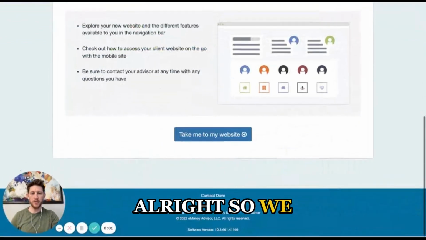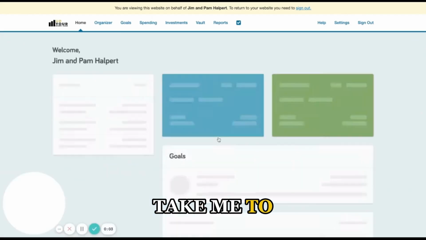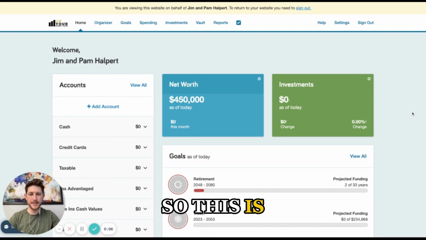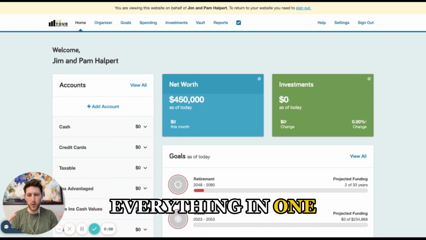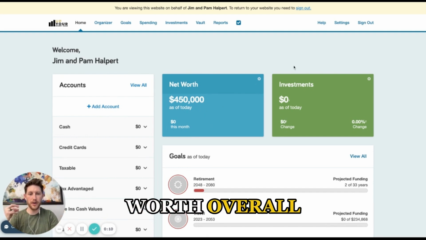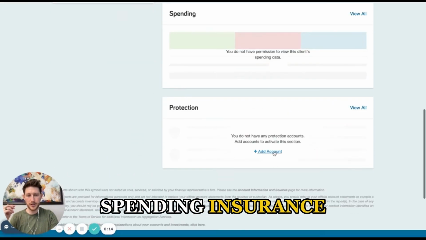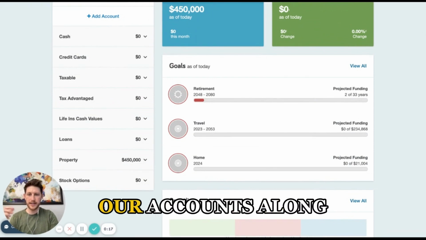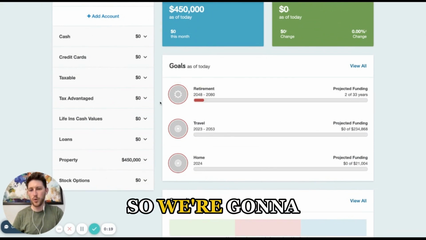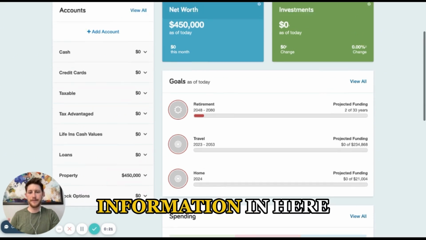All right. So we finished onboarding. We're going to go ahead and click Take Me to my website. So this is the dashboard. Okay. Everything in one spot. Got net worth overall. We've got investments, goals listed here, spending, insurance, and then here we've got all our accounts along this side. So we're going to start adding all of this information in here.